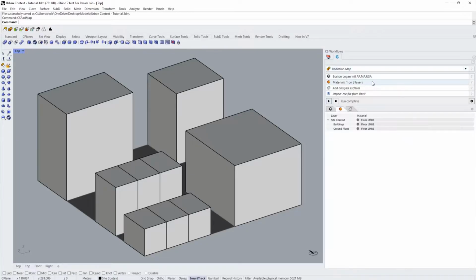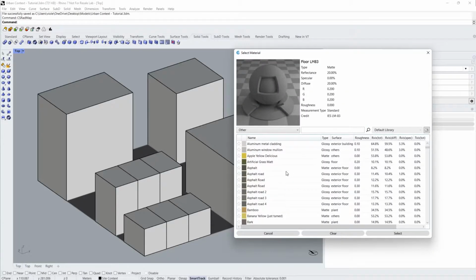Second, click on the materials input. We only have 2 layers in our site context that were pre-populated with LM83 defaults. Remember that objects on layers without an assigned material will not be considered in the simulation.